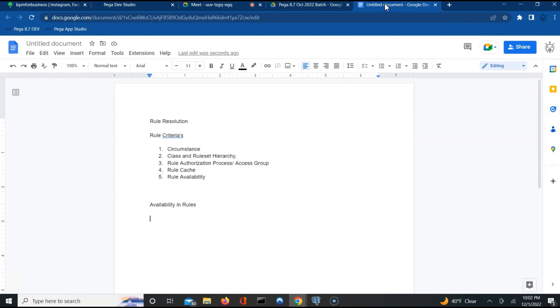There are 5 types of availabilities, by the way. One is available. Very important question in interviews also. What are the different availabilities for a rule? Available, not available, withdrawn, final, and blocked. So these are the 5 different availabilities for a rule within Pega, which we also saw on the user interface when you clicked on it.